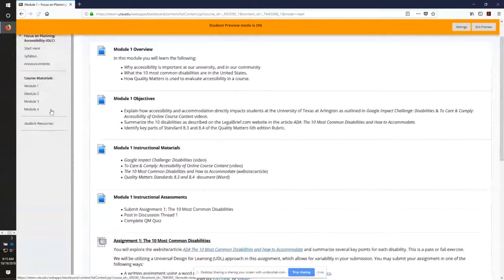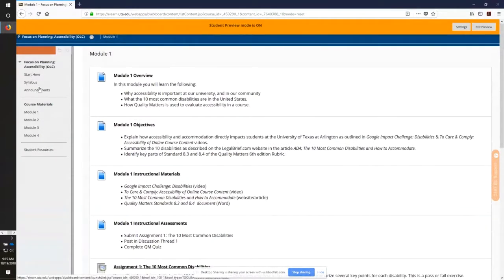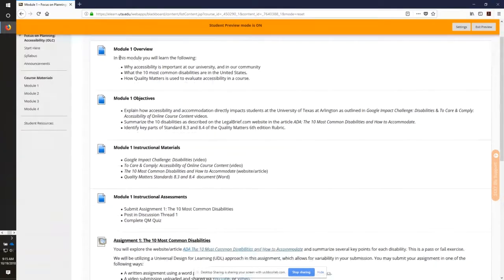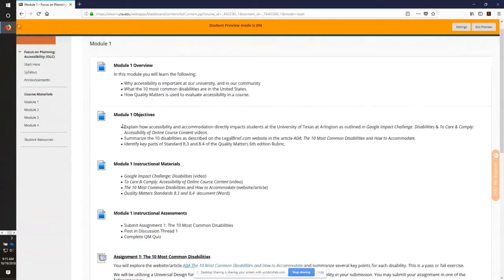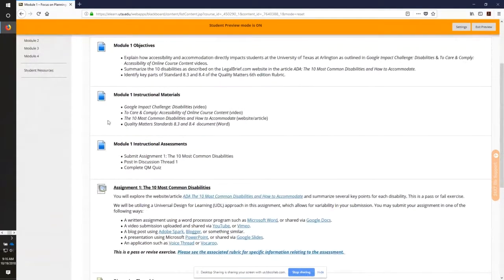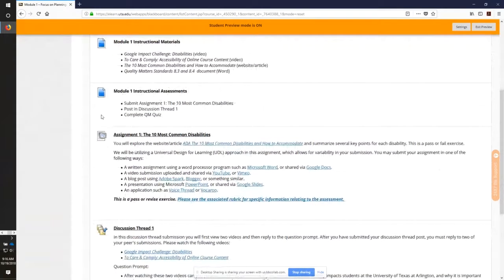And as you can see over here in the navigation menus, there's the Start Here menu, the syllabus, and the announcements. Typically, there won't be too many announcements, but if there are, that's where the student would find them. And then, of course, you have the modules here, and last you have the student resources. We talked already about how the structure of the course goes with the Module 1 overview, Module 1 objectives, Module 1 instructional materials, and Module 1 instructional assessments.